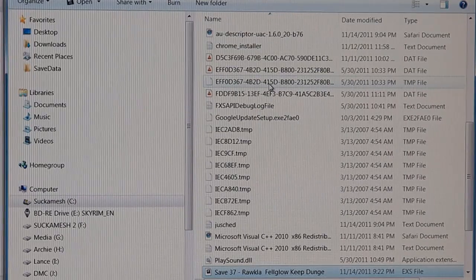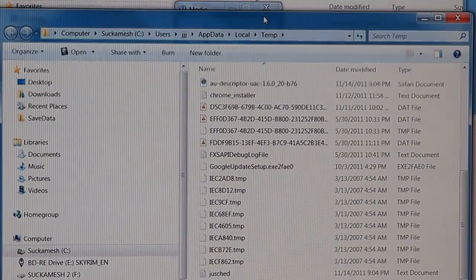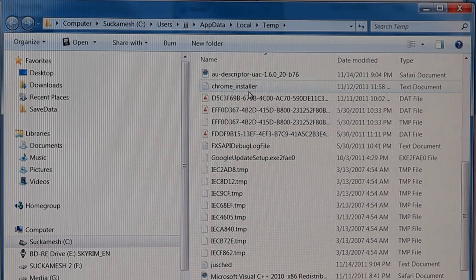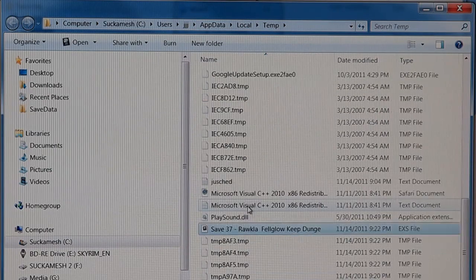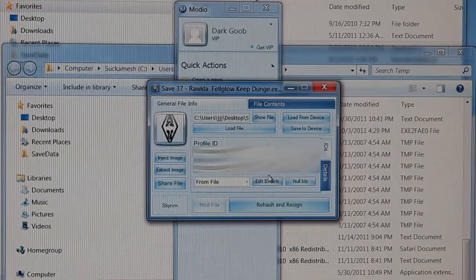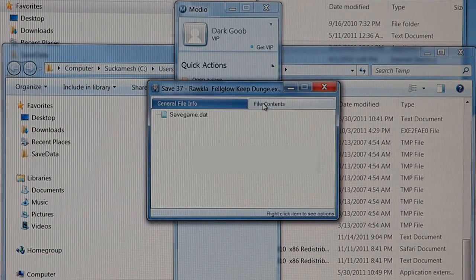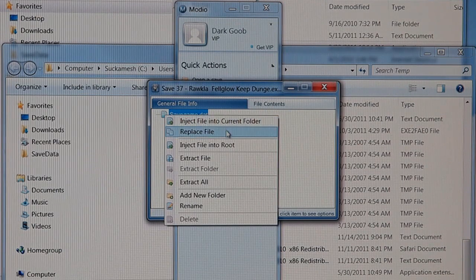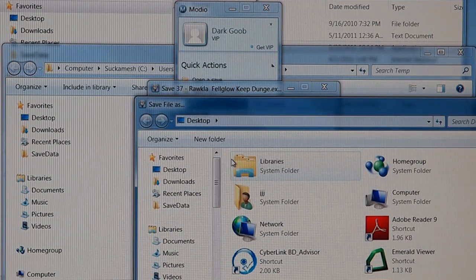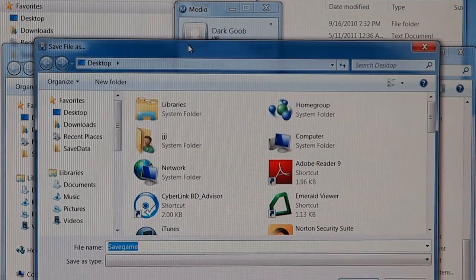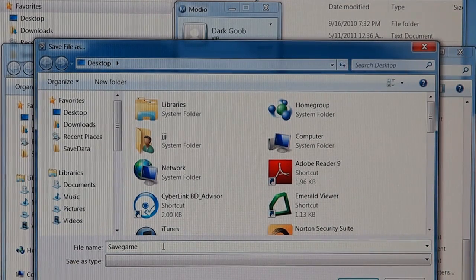That's going to bring up a window, and your file's going to be down here. Now go ahead and do file contents. See, it says savegame.dat. So go ahead and do extract file. You're going to want to extract it to your desktop and just call it savegame.ess, like that.